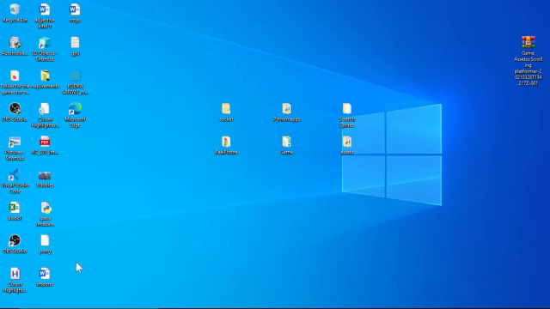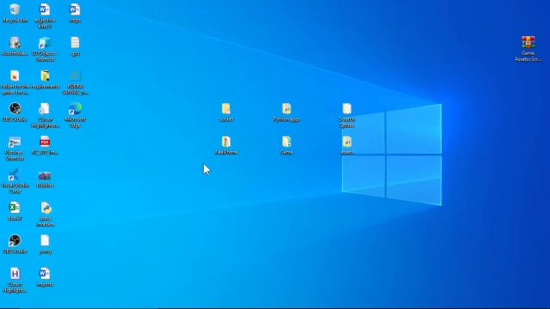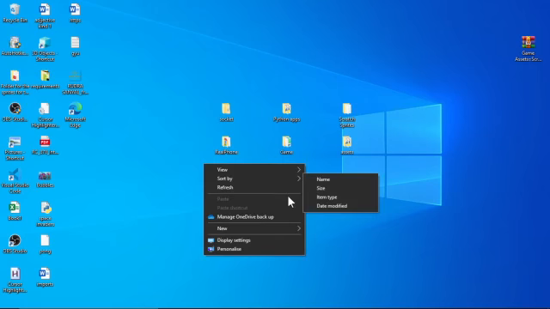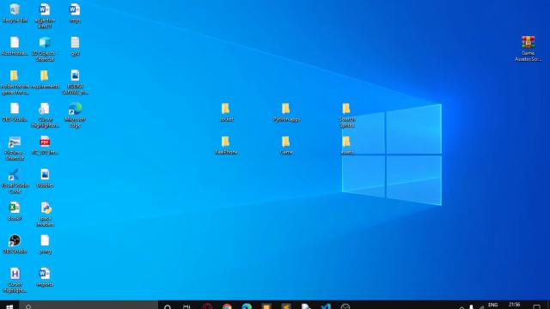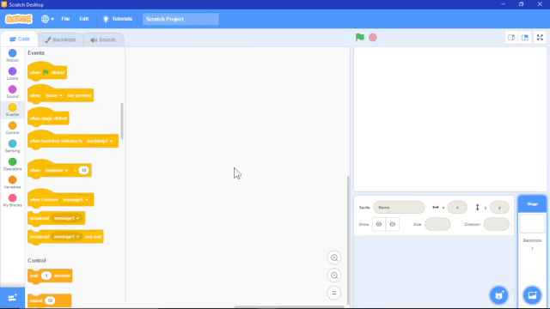So let's get started. First of all, refresh your laptop desktop, and open Scratch.